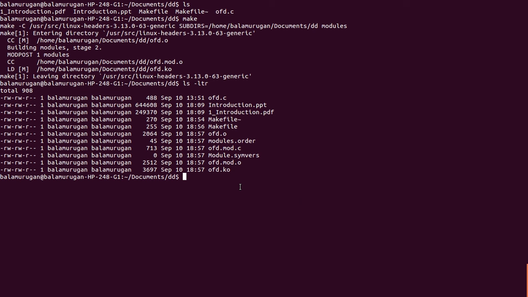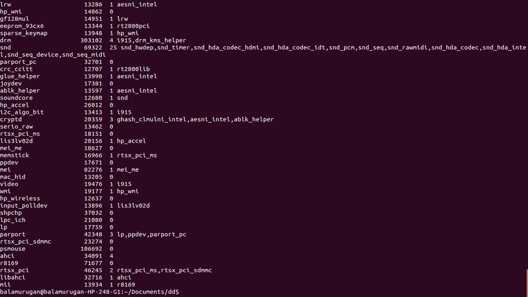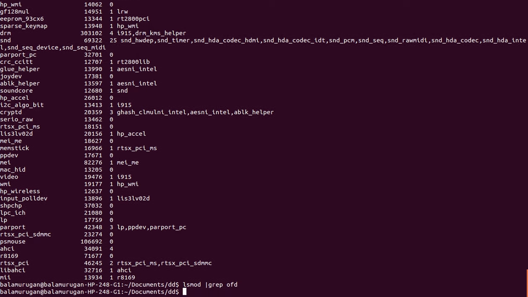To understand how to patch this into the Linux kernel, first lsmod will give you the modules that are already available in the kernel. Let us see whether there is any module by the name ofd: lsmod piped to grep ofd. Well, we don't find anything.